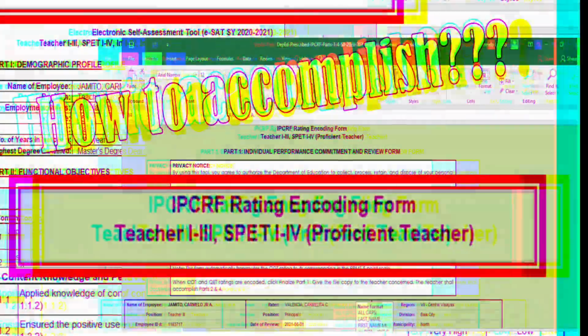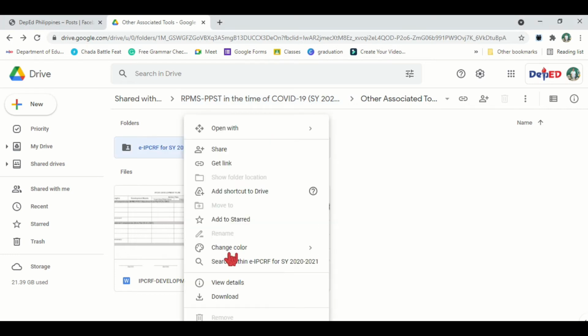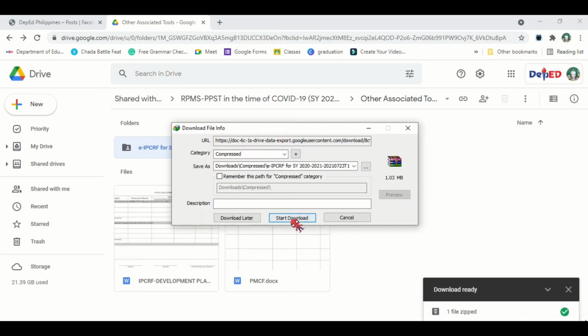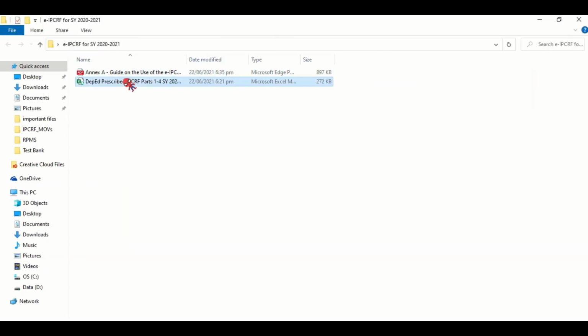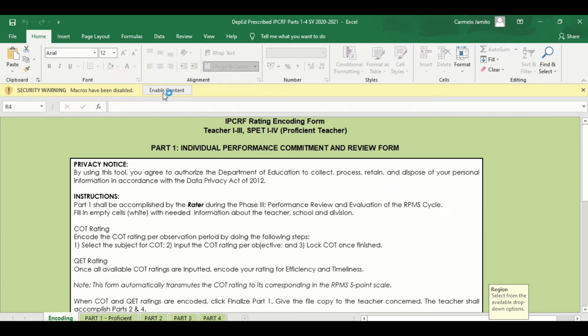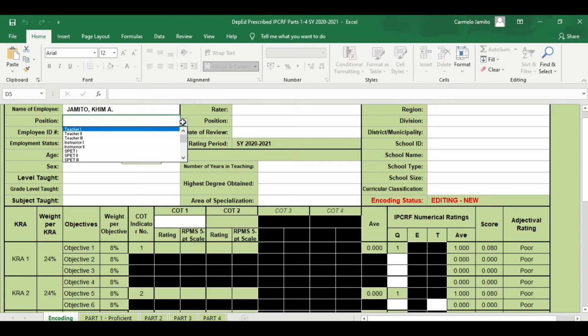Accomplishing the eIPCRF tool. For the eIPCRF, just go back to the drive of the RPMS PPST and download the prescribed eIPCRF tool. Just follow the same procedure when you download the eSAT form. After downloading, you can now open it. So that you can manipulate the form, just click the Enable button. In the first part, just enter your data.